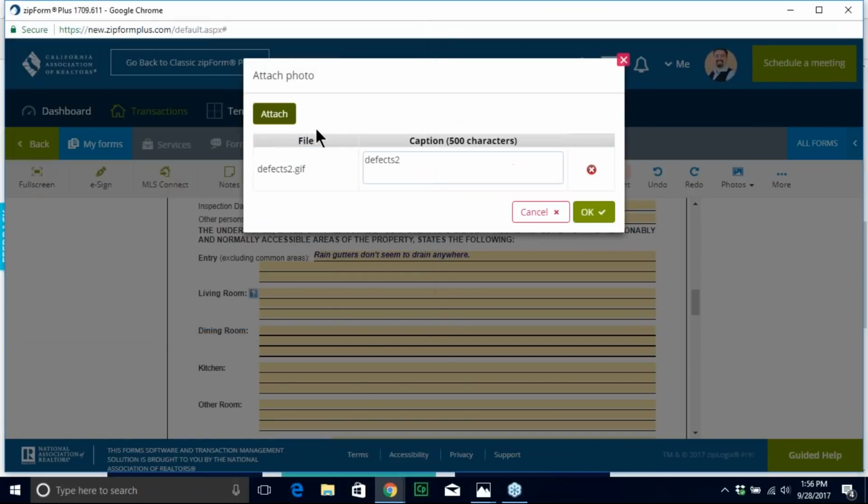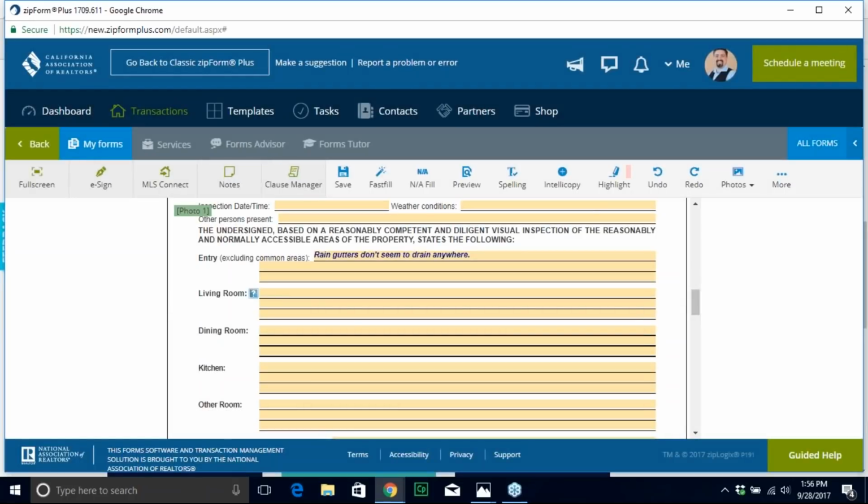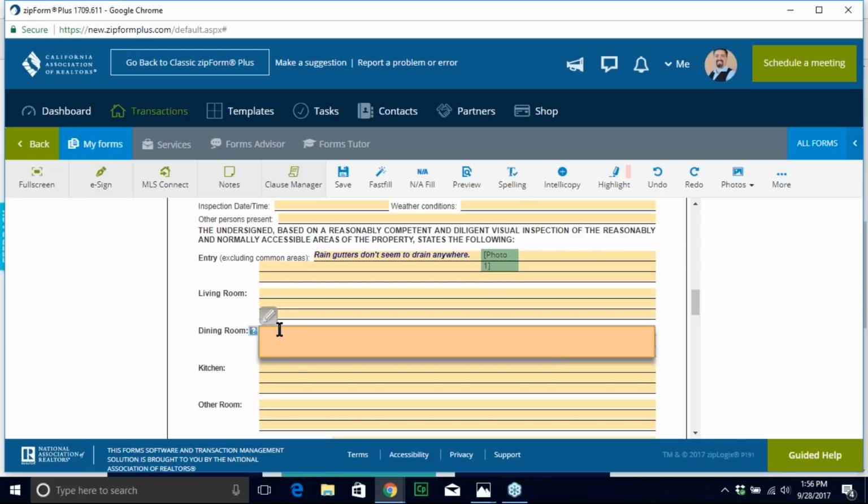Once I find that photo, I'm now going to describe the photo. It's important that you describe it because you're going to have things link up here. So rain gutters above entry. Now when I say OK, a copy from the computer has now been uploaded and made as a reference on the contract. Now I can click on the reference, drag it to where it needs to go, and let go. Maybe I make another note that maybe in the dining room there is floor damage near the sliding glass door.